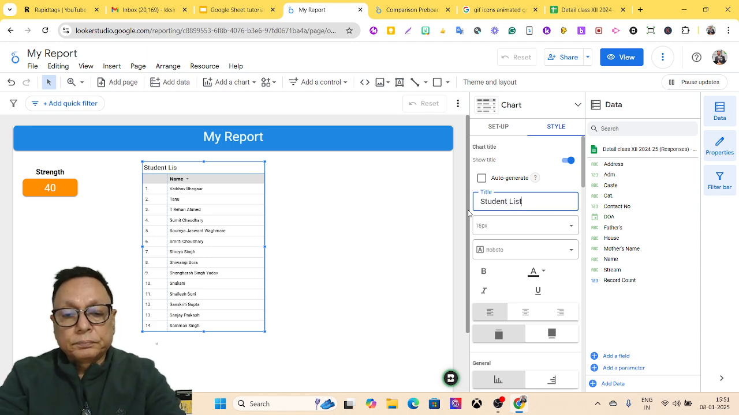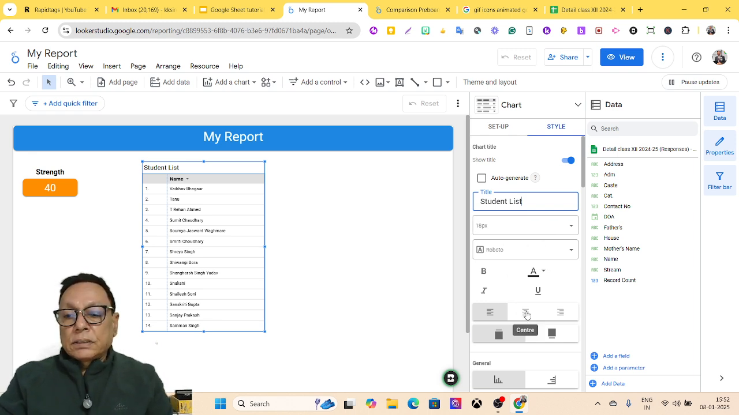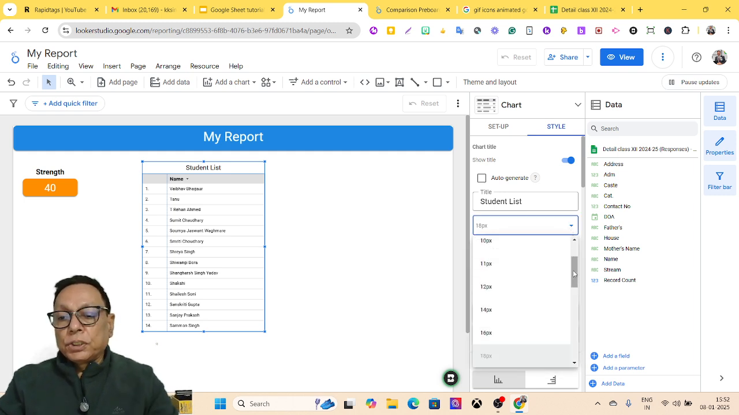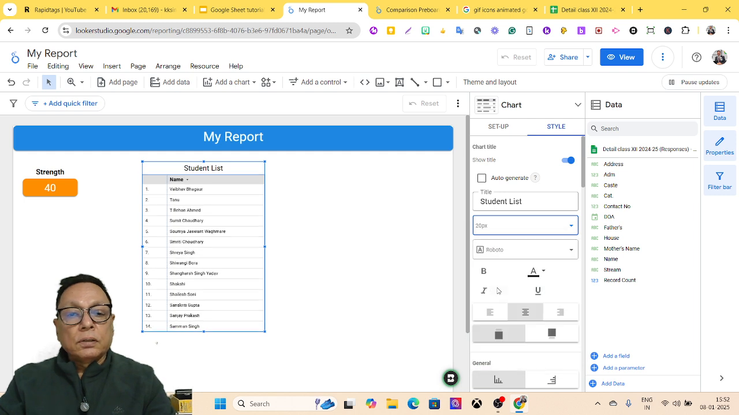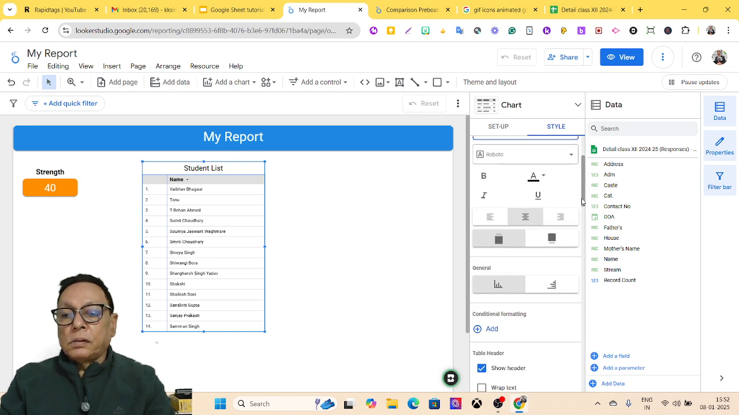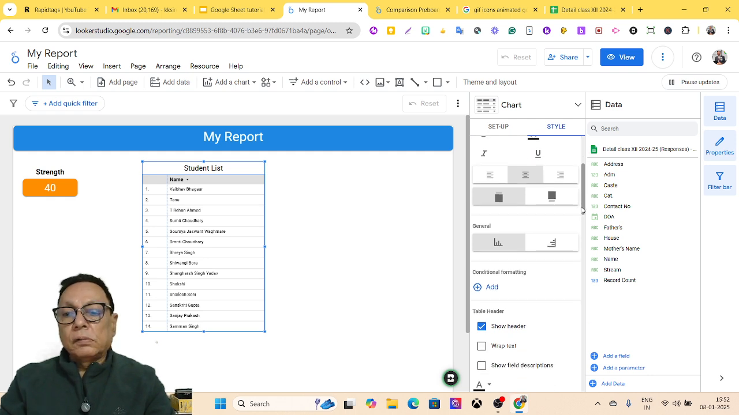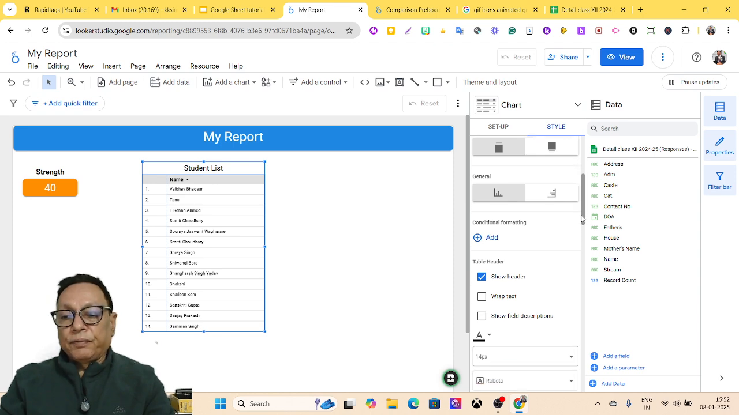Student list. And if I take it as center aligned, it will appear at the center of the top row. And change the font size, taking 20, so a bit increased. And everything is going perfectly fine.